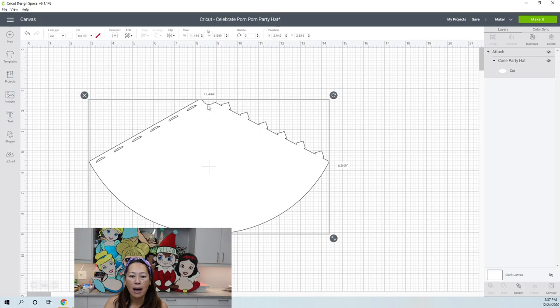The party hat is basically an upside down ice cream cone, right? Your sugar cone. So just know that you don't have this whole space right here. You're going to have a little cone right here to design and whatever else.